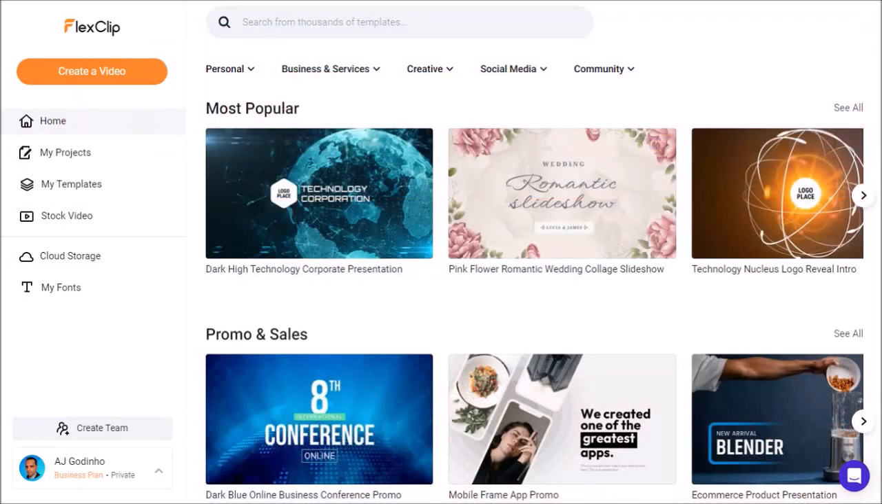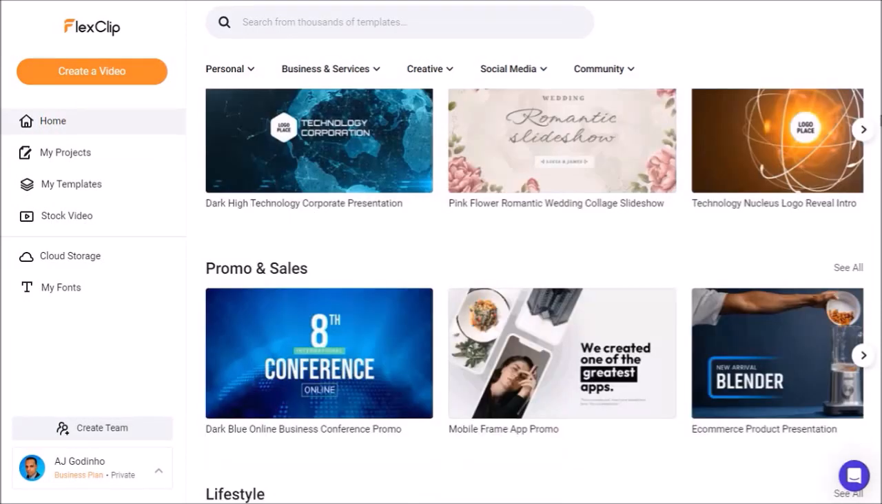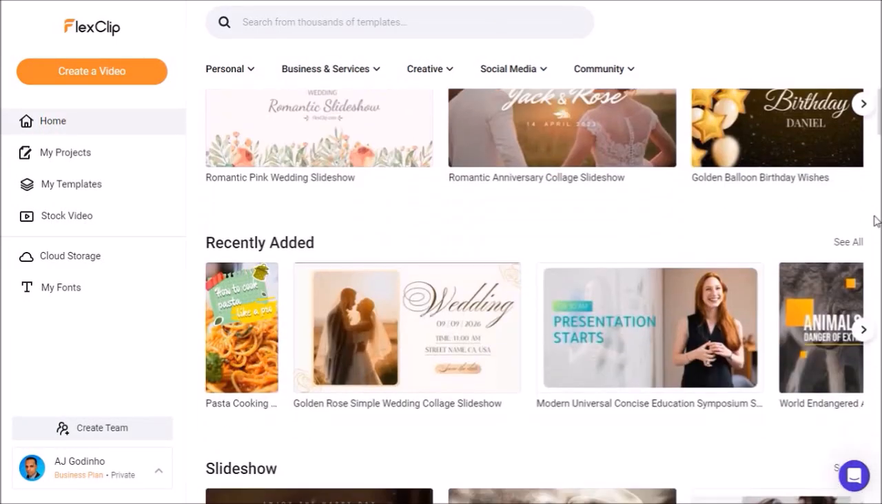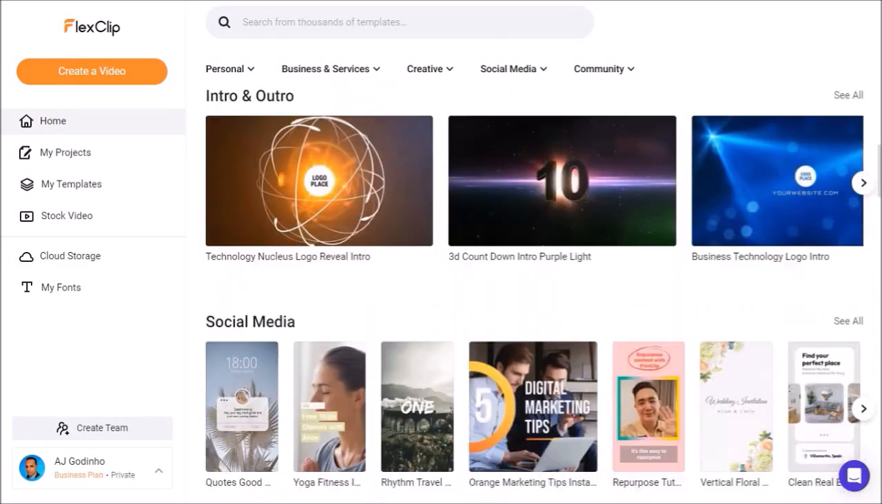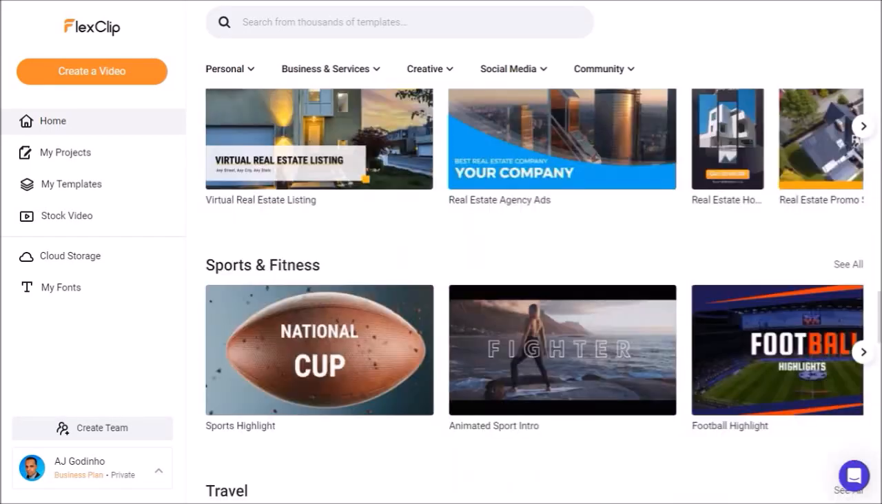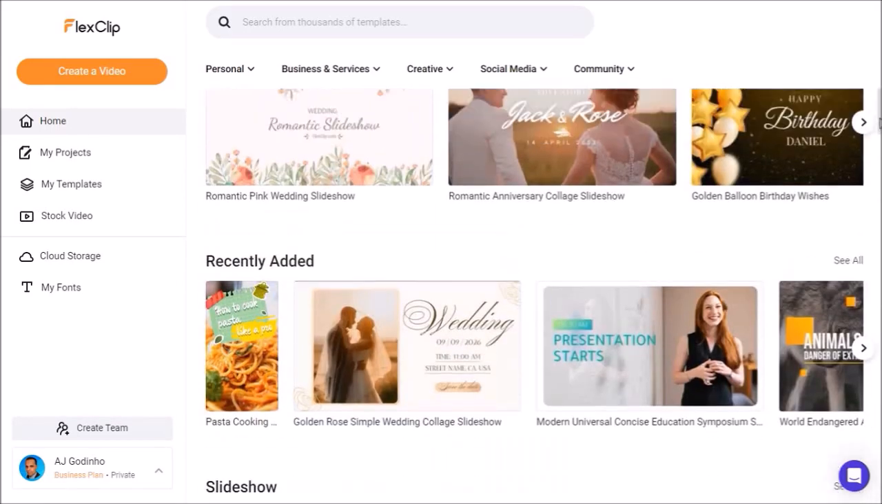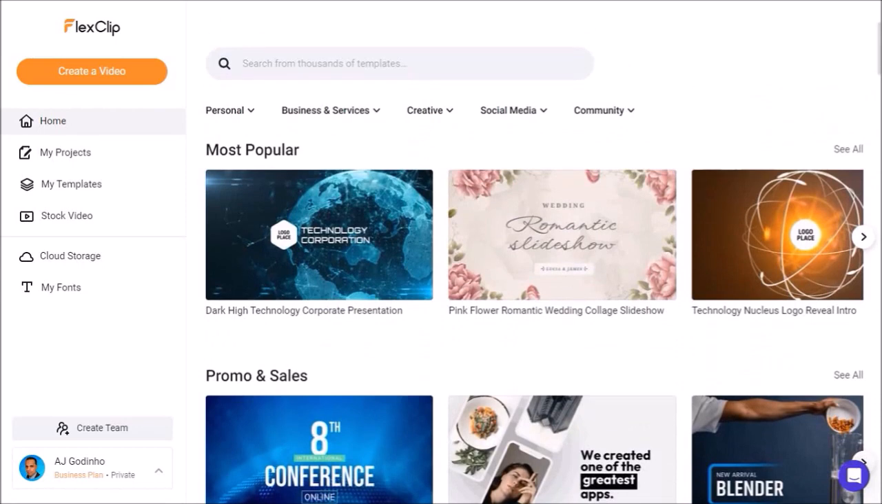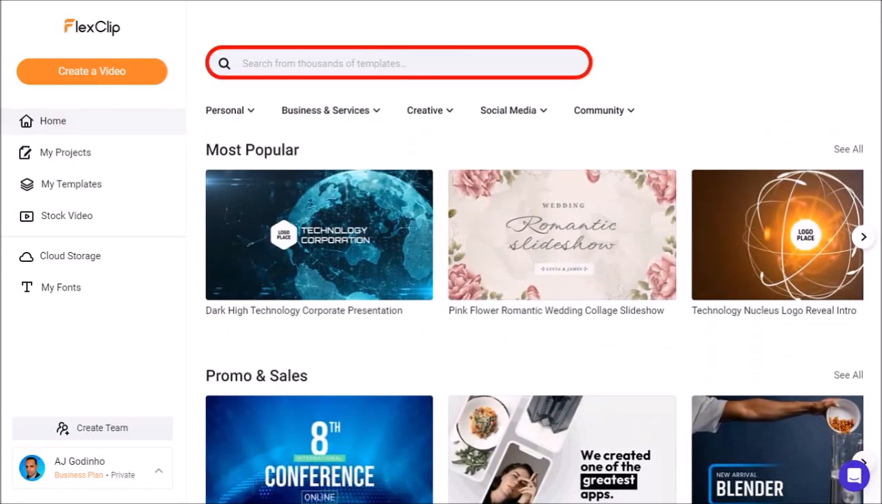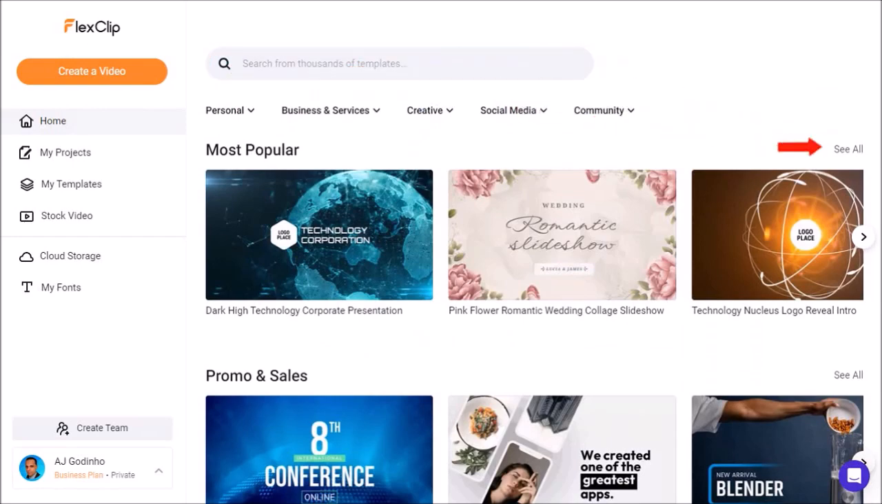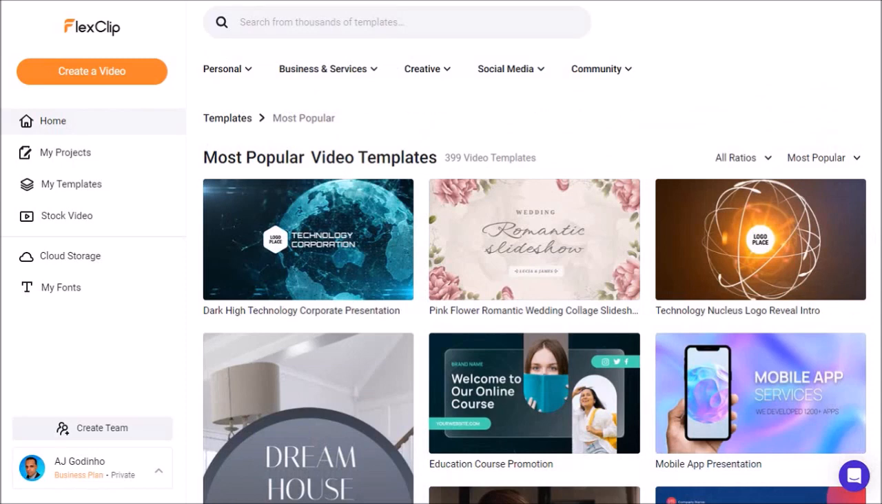Down below, you'll see various video templates. These templates are categorized in various categories. As you can see, there are many different categories. So let me just scroll back down and then up. You can use this search box to search for specific templates. You can click this See All link, which will display all of the videos in that specific category.